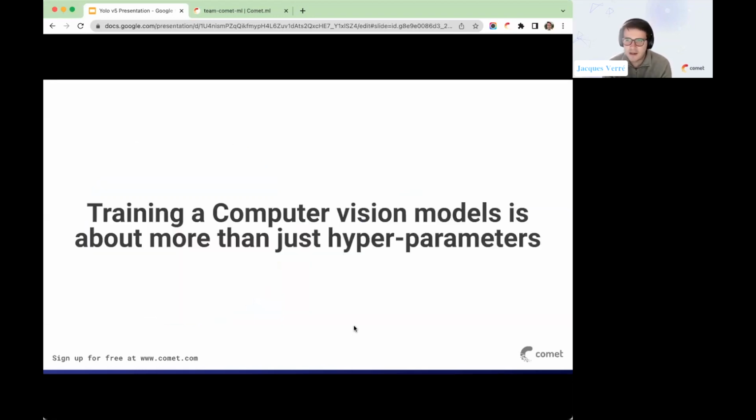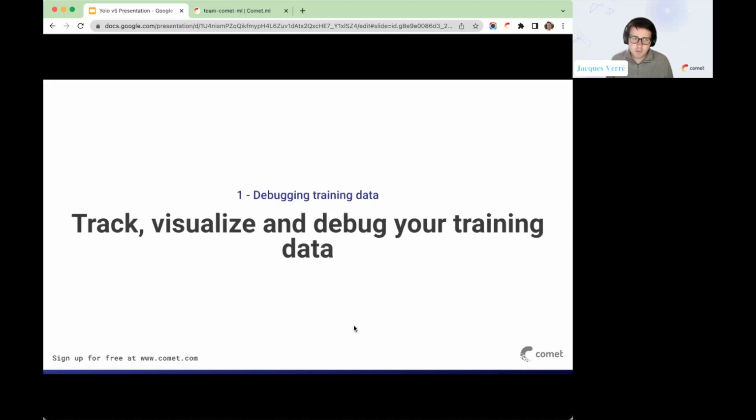So the way I tend to think about it is, when you're training a computer vision model, hyperparameter optimization is just a really small part of the training process. There's a lot more that goes into training computer vision models beyond just hyperparameter tuning, either through, let's say, a grid search or something a little bit more optimized like Bayesian hyperparameter optimization. There's a lot more that you need to do, and all of those are things that you can do within the Comet platform.